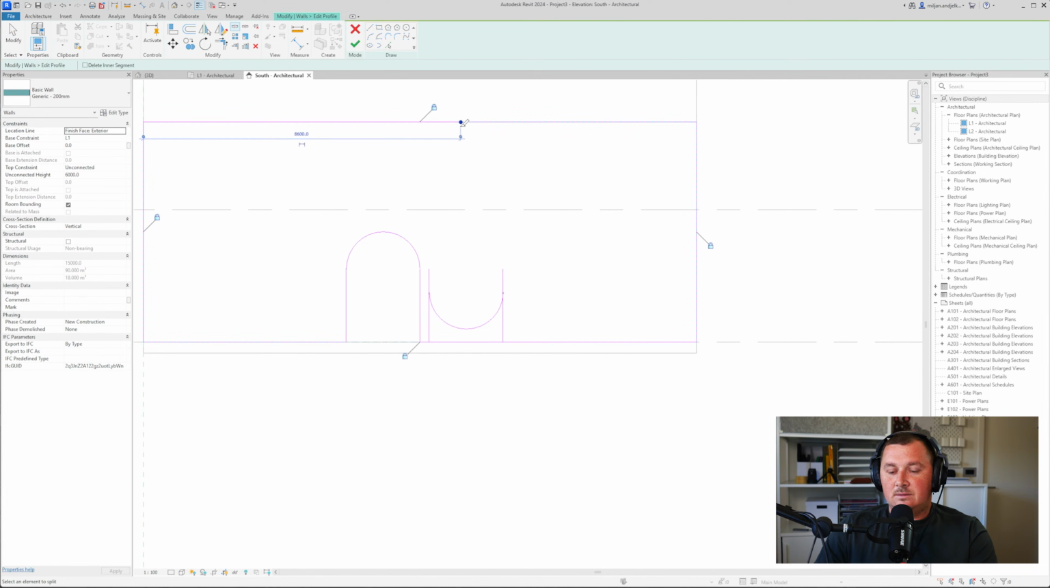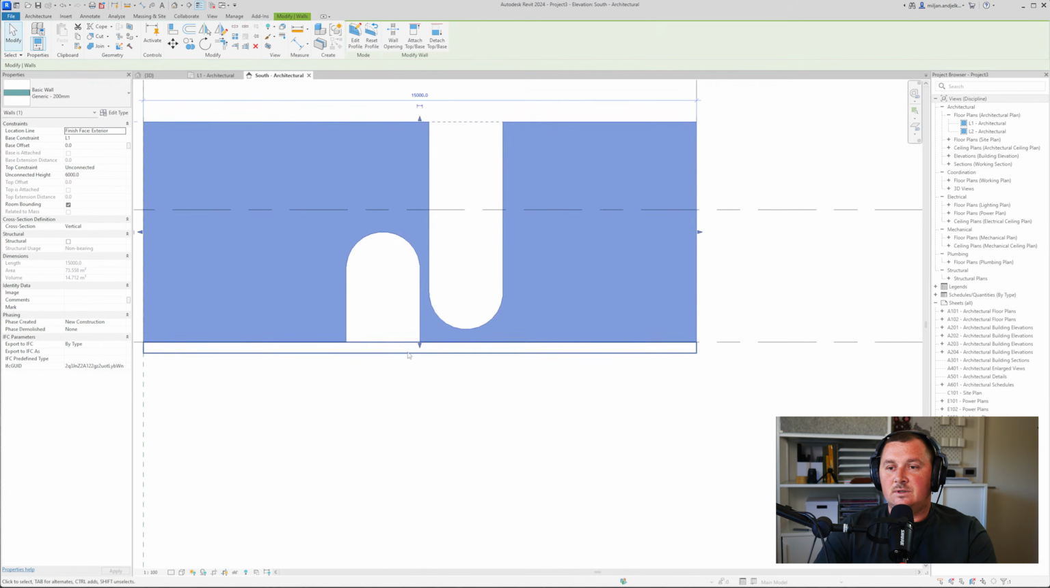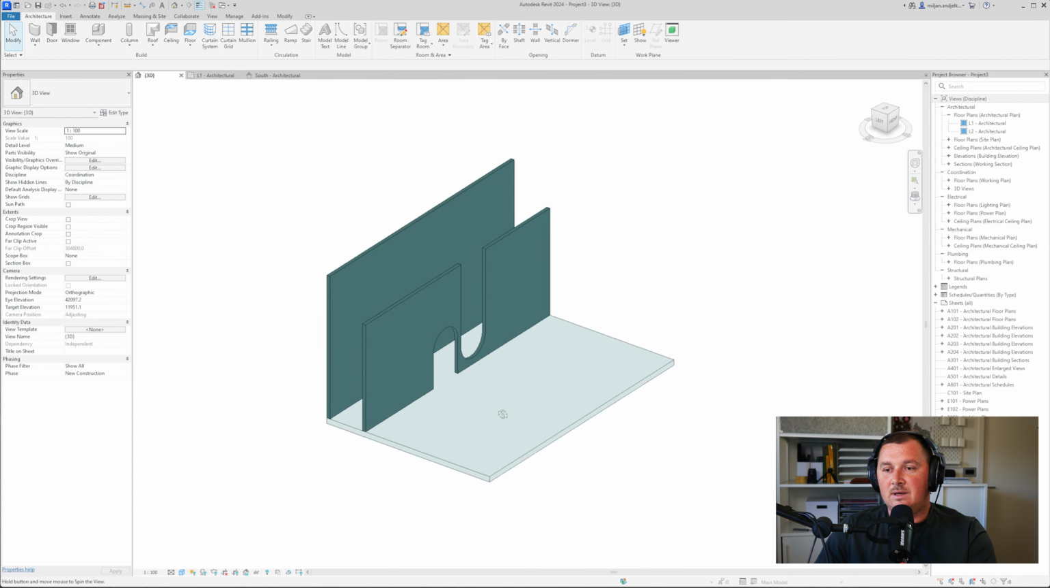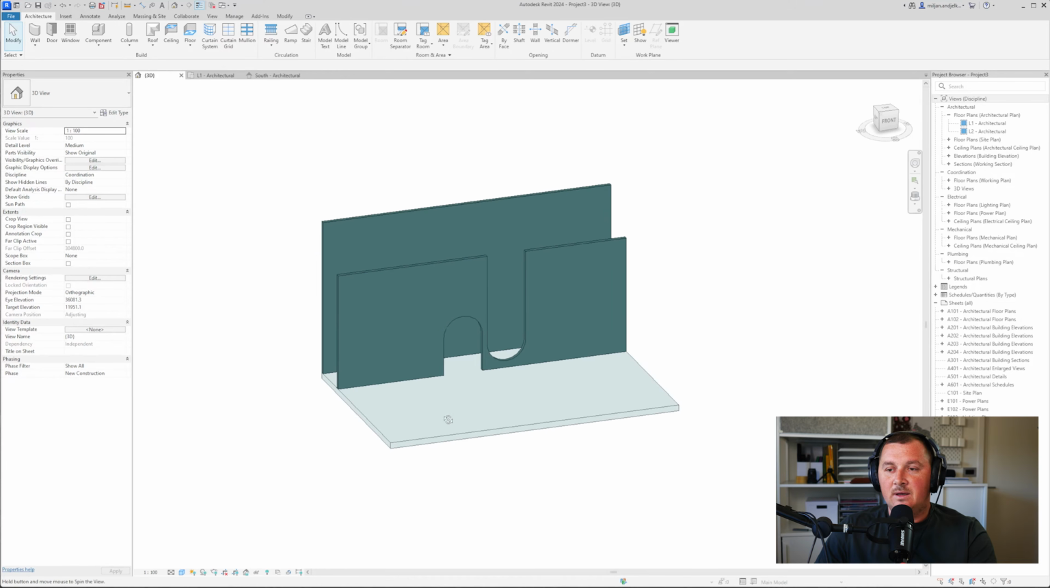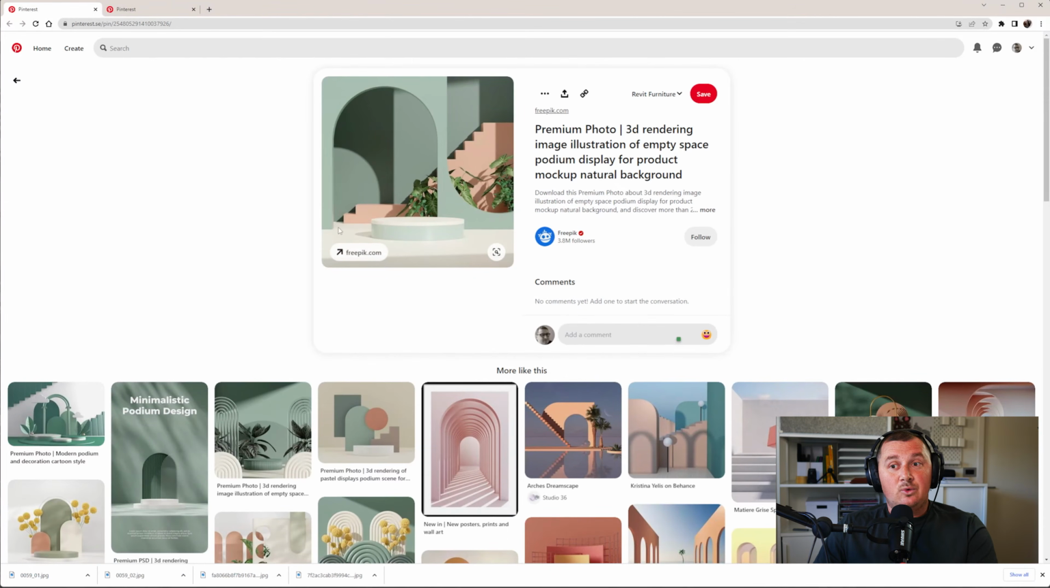Take the split tool and trim this. So just click fine. Let's go to 3D, and this is how this will look like. The next thing to create is these stairs over here.